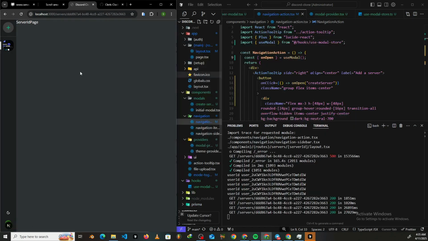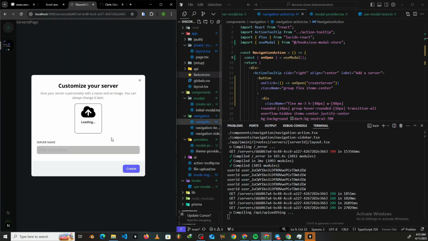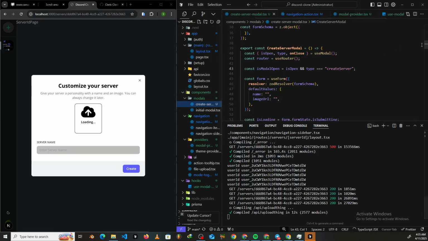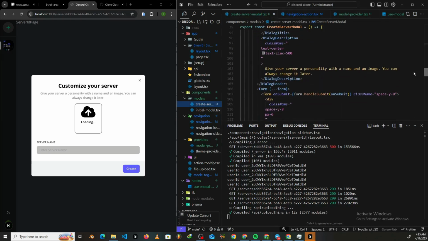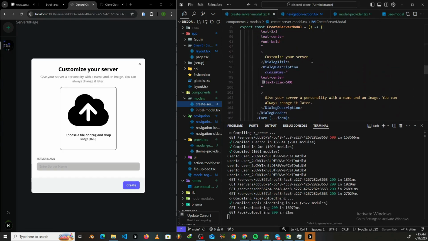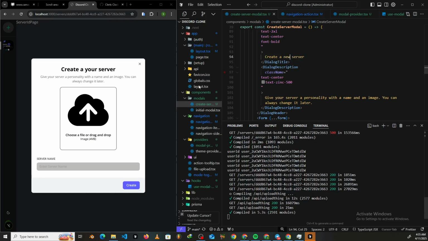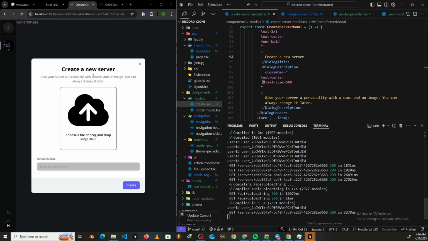Alright, so I was finally able to refresh it, and now if you click, you can see that we have our customize your server right here. But well, I think we need to even change this. We need to change this. So over here inside the create server modal, let me just scroll down, and here we can just say create a new server. Yeah, that should make more sense. Create a new server should make more sense.